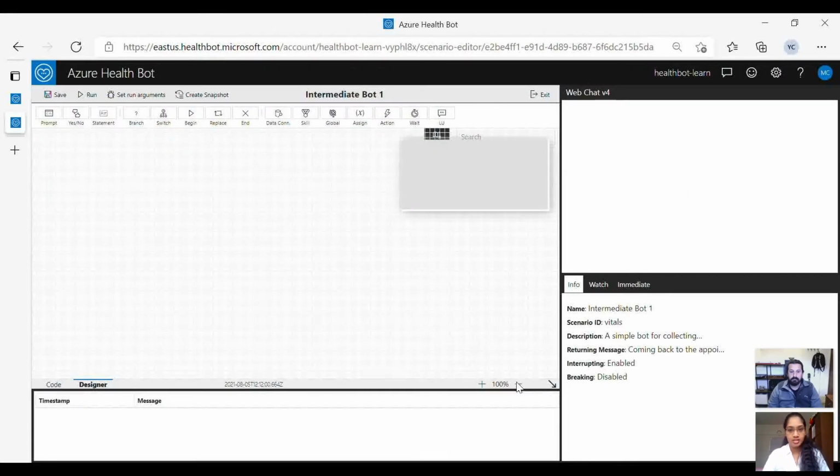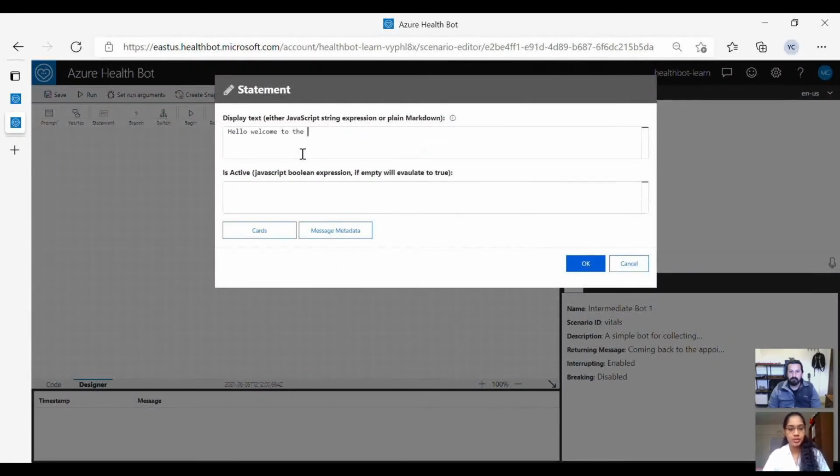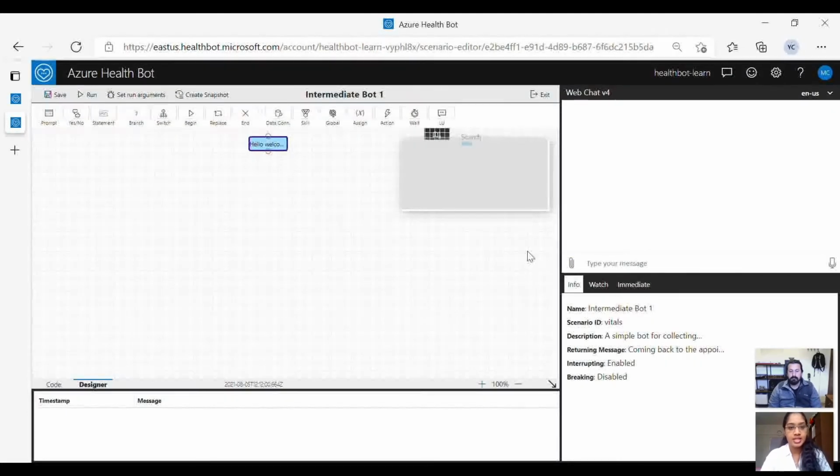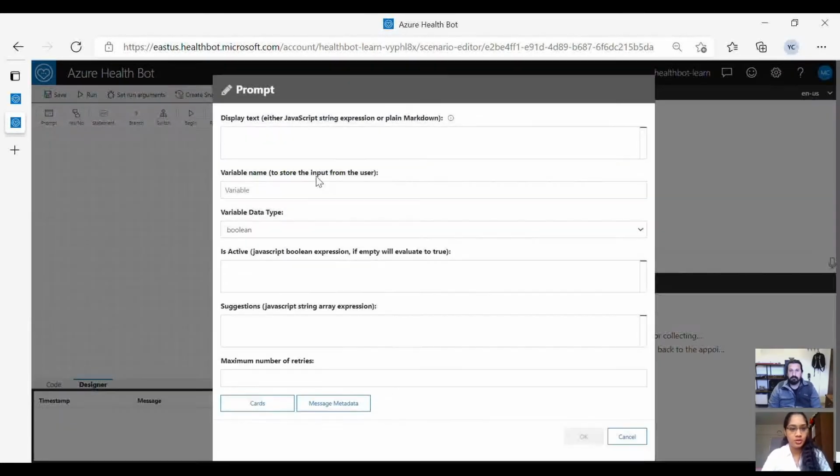Now we can see the 4 panels. The main one is the workspace where we'll be working, and these are the steps that we'll be working with. Initially, let's drag a statement box. Here we'll be using the statement box to display a greeting message for the users. After the statement box, we'll have a prompt box. A prompt box generally takes in data from the users. It's an input kind of box.